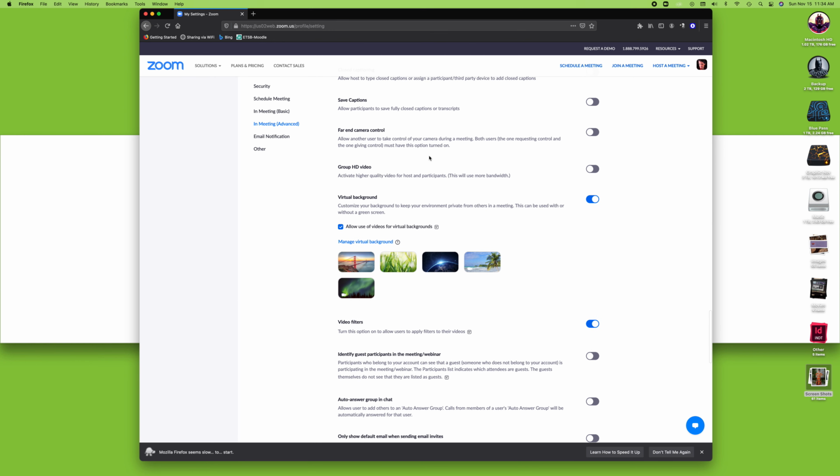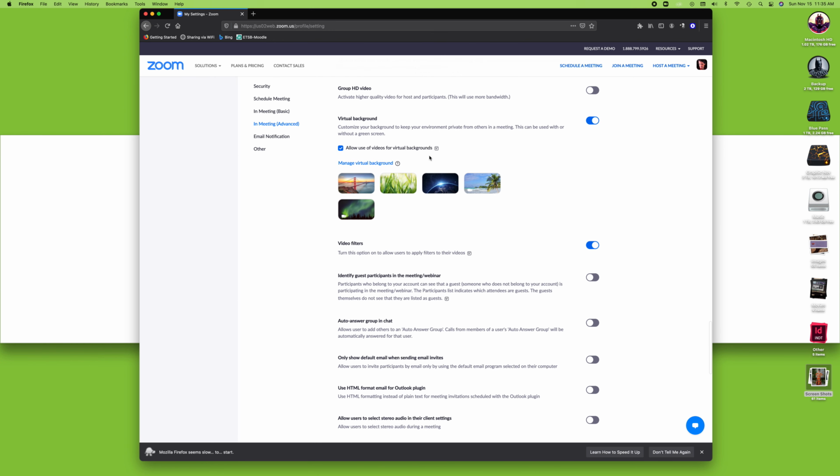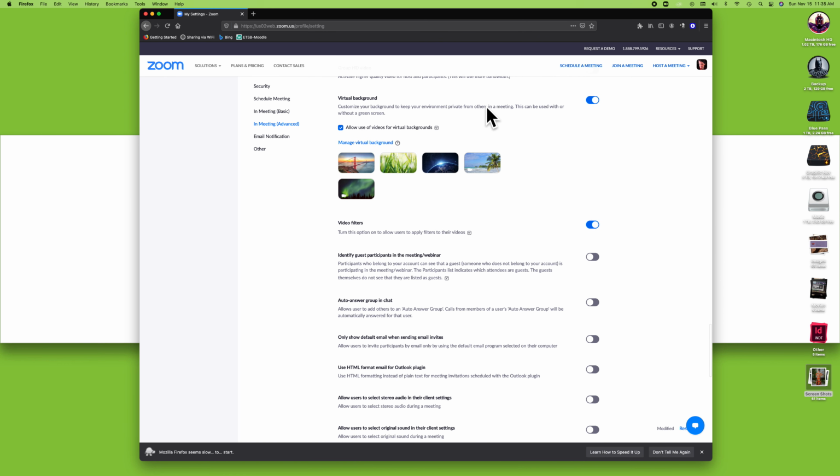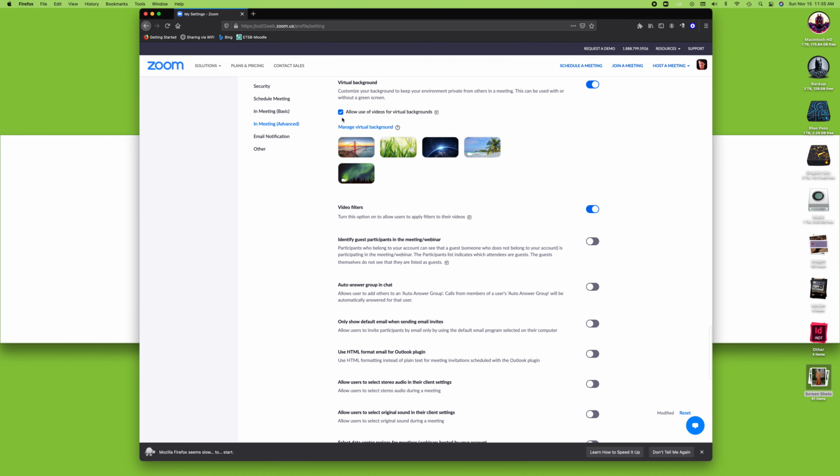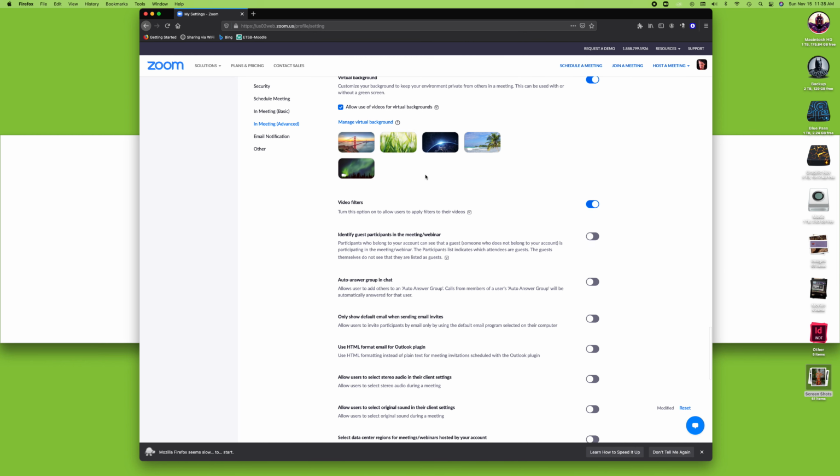These are much more advanced features that we're not going to look at. Now, as far as virtual backgrounds are concerned, I personally like to turn it off. I've left it on right now, but if you turn it off, this will greatly increase your bandwidth. If somebody is using video backgrounds, that takes a lot of video bandwidth, so it actually slows things down. So if you want, you can turn it off to not allow people to have virtual backgrounds. You can manage your virtual background here by adding more or removing some.